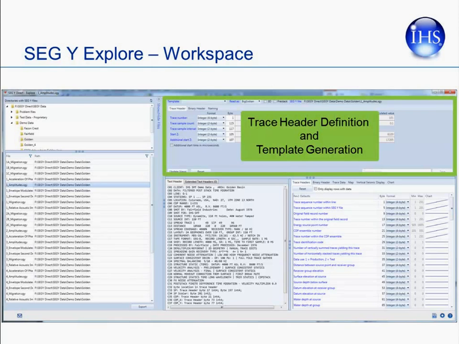You can define the byte locations and format for each key field, scale header values, and apply basic math to key values. The binary header: the four key fields accessed from the binary header are displayed with the ability to override each of them.